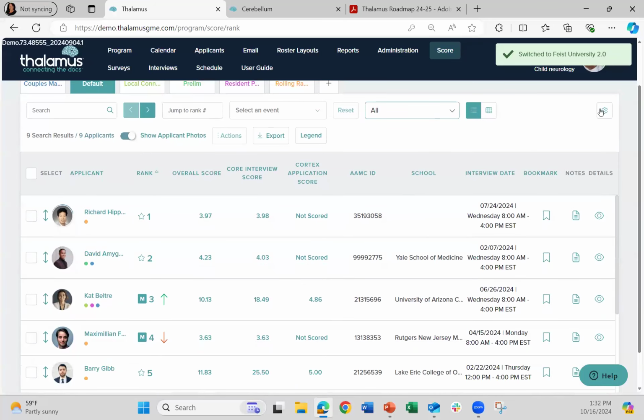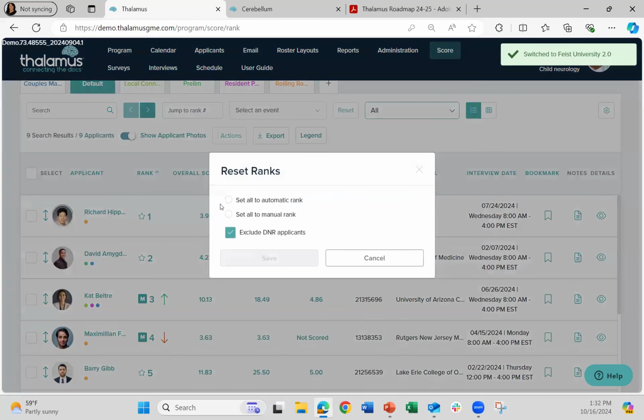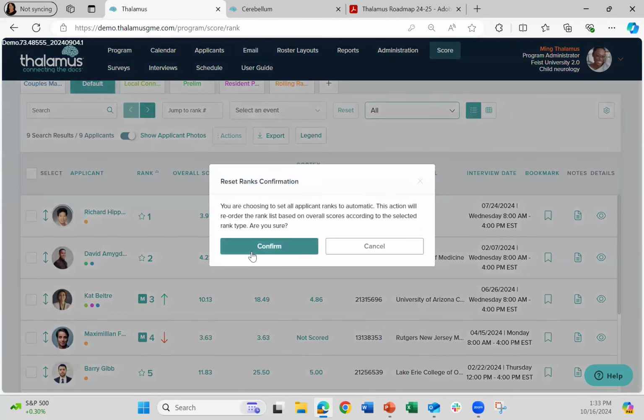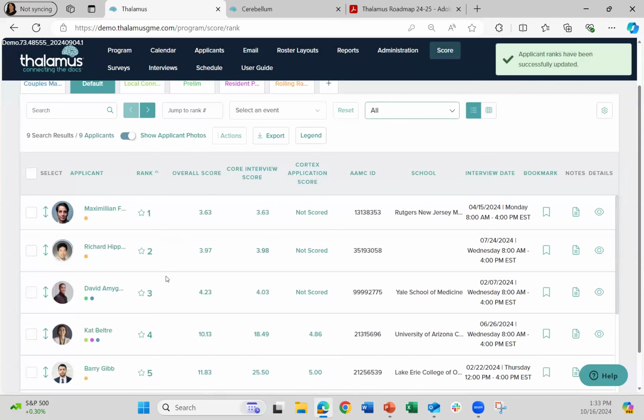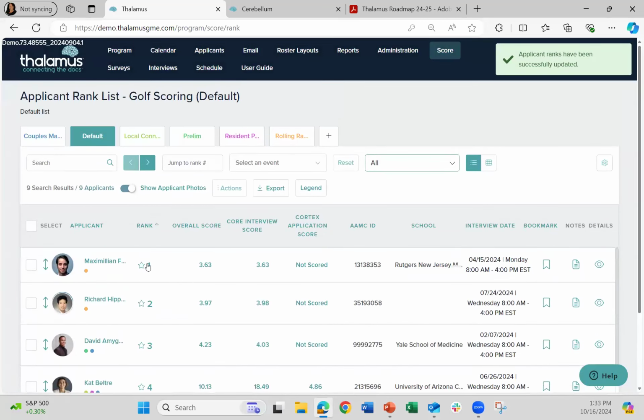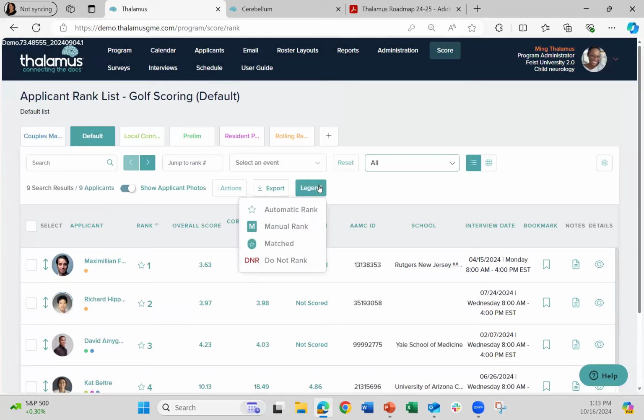Your applicants will go ahead and start populating automatically to your default rank list. Just resetting here. They will appear in this order, and you'll see that they are listed in an automatic method based on our little legend icon. Any applicant with that star icon means that they are in that rank list in that position automatically. As you start moving applicants around, they'll change to a manual rank icon, and once your applicants are matched, you'll also see that status update to that colored in star.